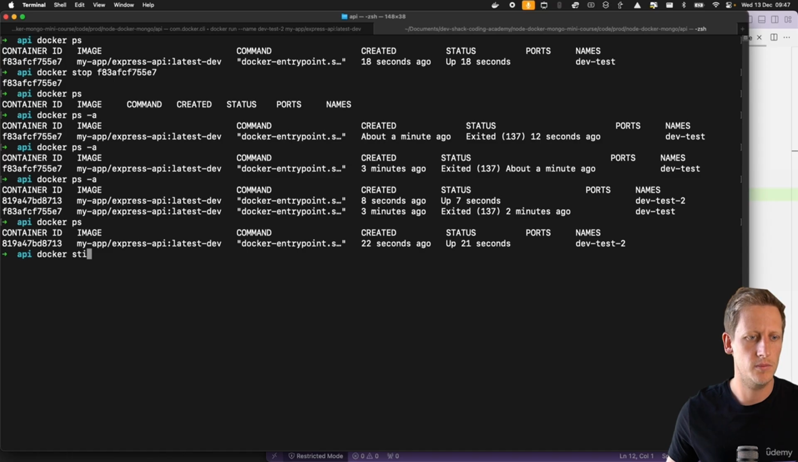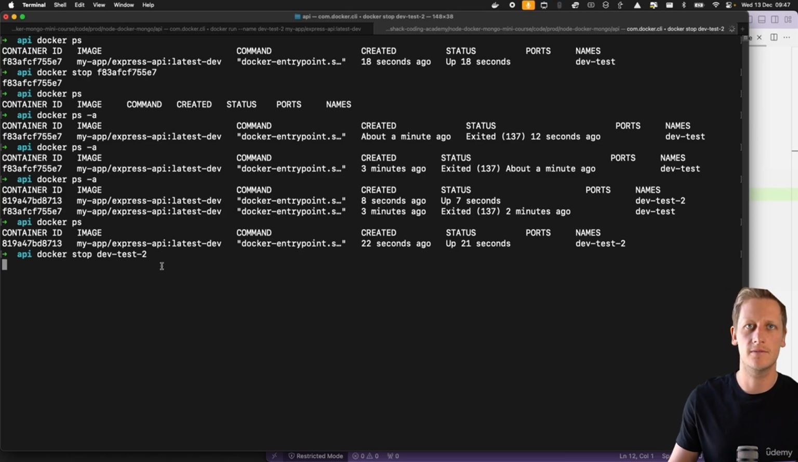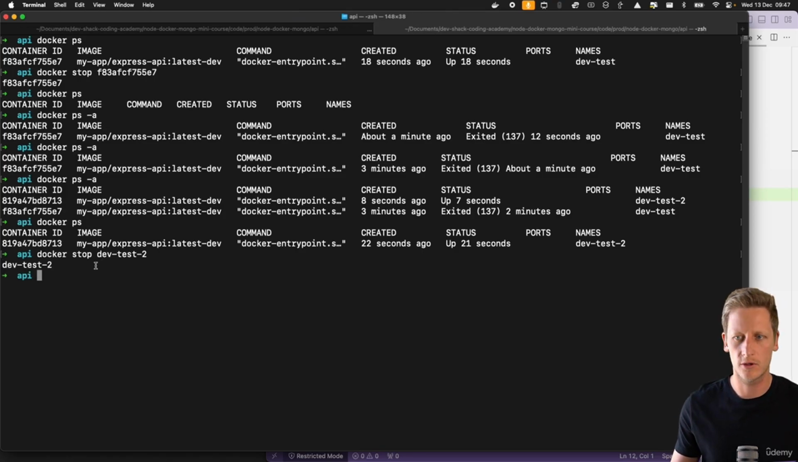So we can say docker stop, and we can also reference the name instead of the ID, which is just easier to reference. So we can say docker stop dev test 2. And once that's done, all the containers are stopped.